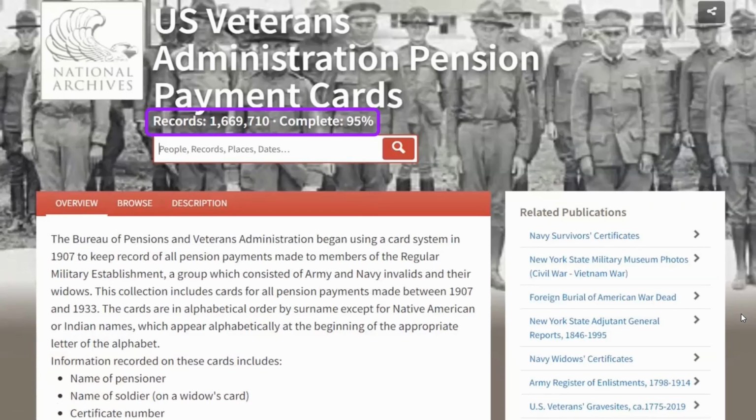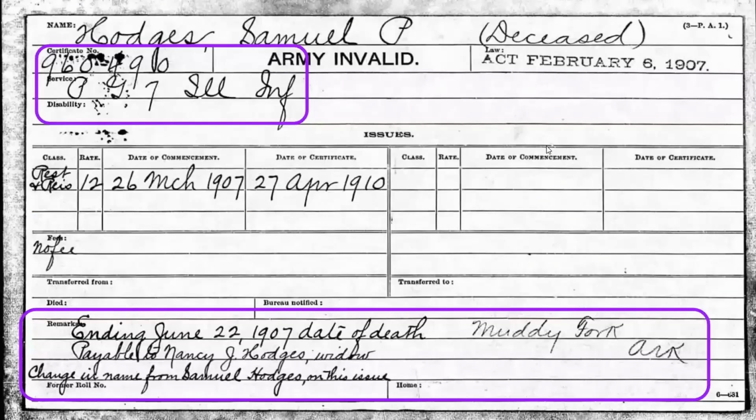I am a big fan of follow the money. You can figure out what's going on with the person, where they're moving to, especially when you're maybe not finding other records. Money talks, right? So to show you guys an example, here's one of those cards for a man named Samuel P. Hodges. He's not related to me, but I needed to find some good examples.